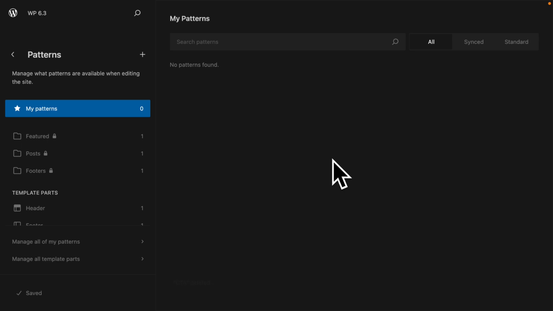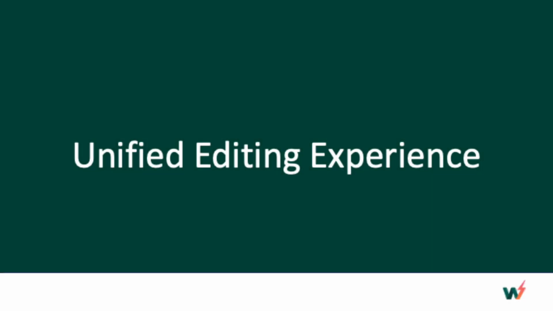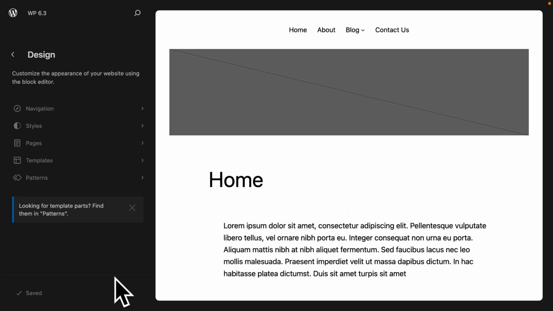Now, I've alluded to the fact that you can now edit your pages inside of the site editor, and that's what I'm going to show you right now. If there is anything truly unique in WordPress 6.3, it is the unified editing experience. What do I mean by that? You can now edit your pages within the site editor. So let's have a look at that.